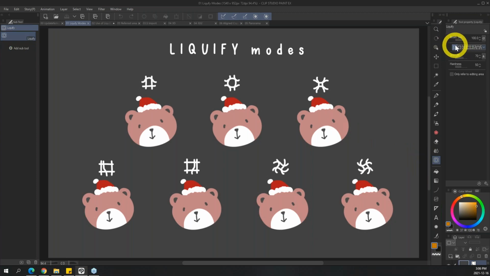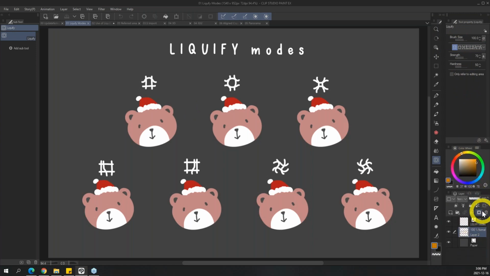Okay, and the panels are really simplistic, really easy to understand. You have your brush size, which are, hold on, let me actually access this real quick. Okay.